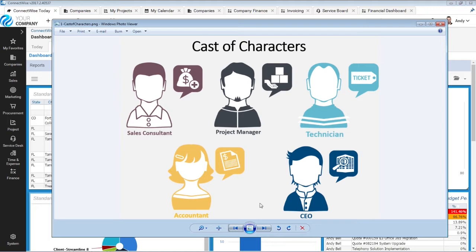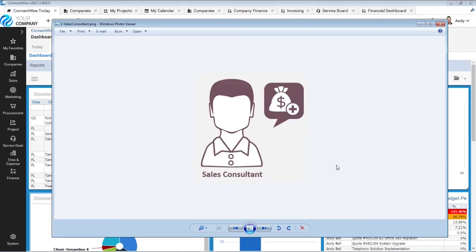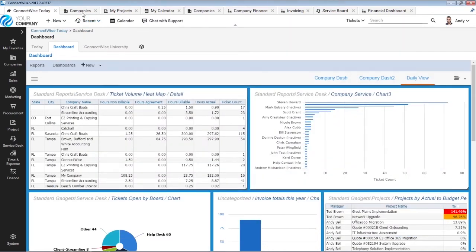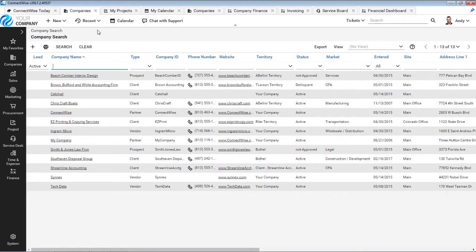We will be starting off our presentation as our sales consultant. So as that sales consultant, we're going to walk through our opportunities, what it looks like in what we're managing, and then also how we simply hand off that information to that next team. As that sales consultant, I have my customer, Chris Craft Boats, a brand new customer. We're just now bringing them on board, and I want to check in on their account.